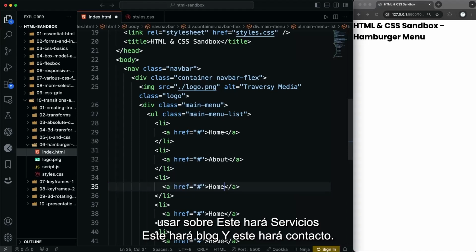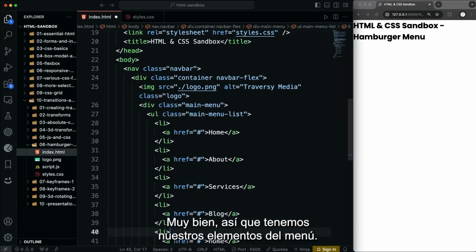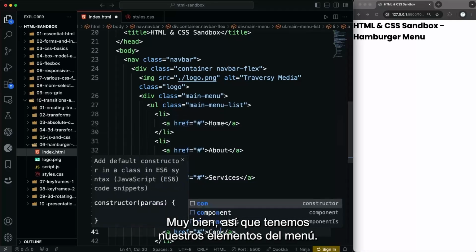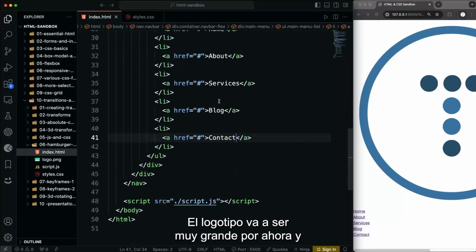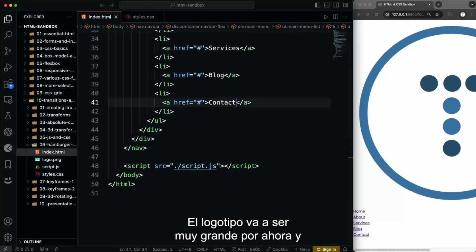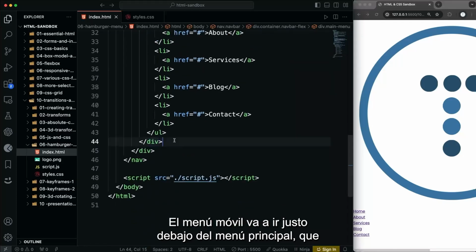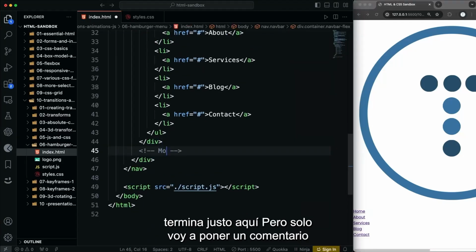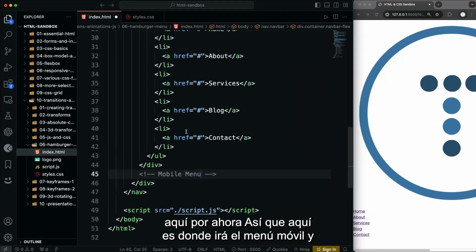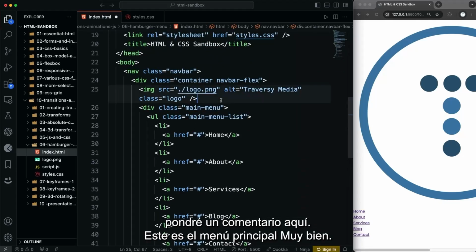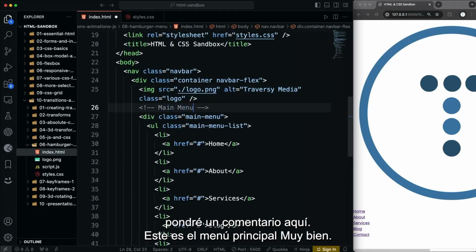This one will do services. This one will do blog. And this one will do contact. All right, so we have our menu items. The logo is going to be really big for now. And the mobile menu is going to go right under the main menu, which ends right here. But I'm just going to put a comment here for now. So this is where the mobile menu will go. And I'll put a comment here. This is the main menu.